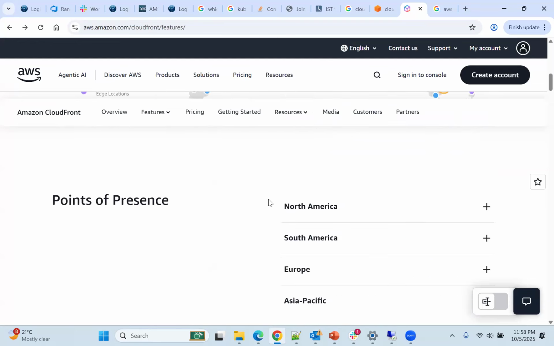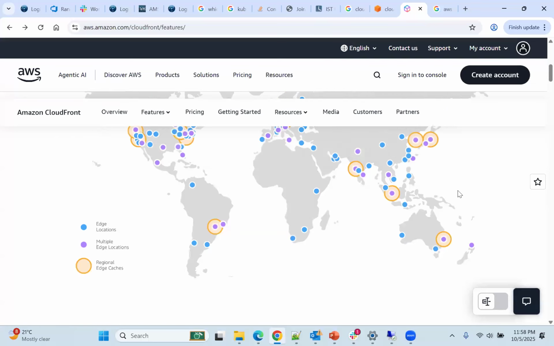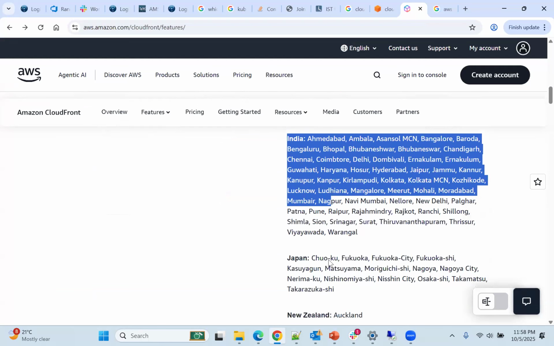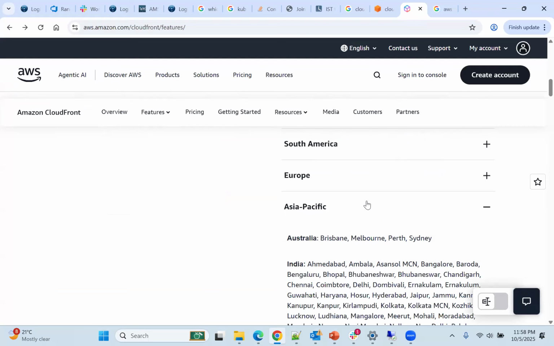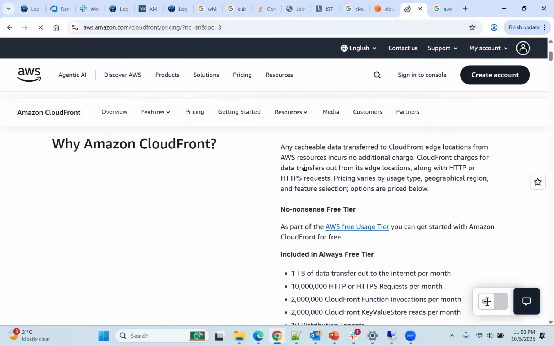So you can do a little bit more research on this, on who the providers of this cache are. You will find a lot of service providers, not only a single one, who provide this kind of service. If you check their pricing as well, it is almost free. As part of the AWS free tier, CloudFront is free to use.